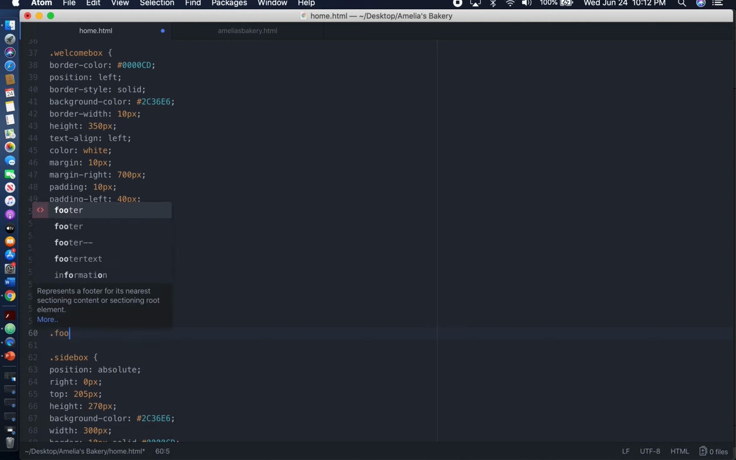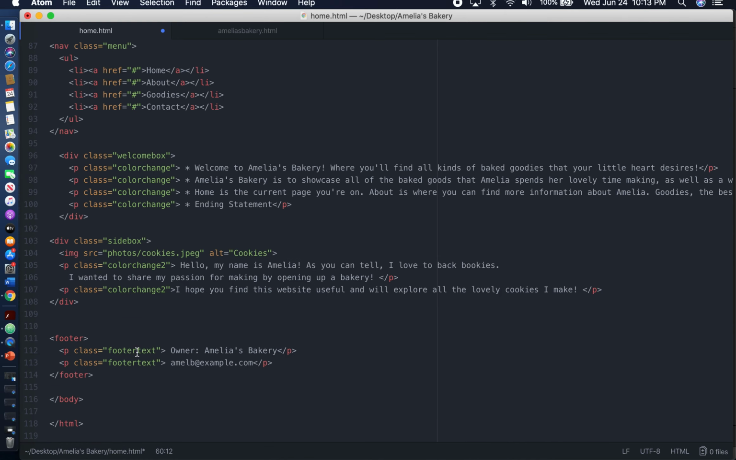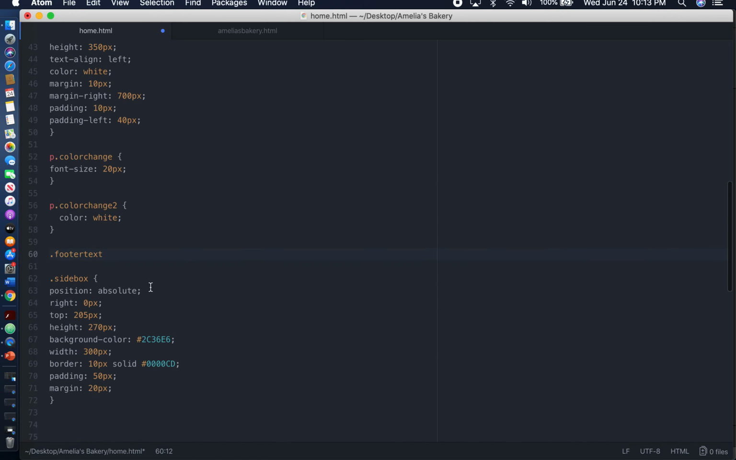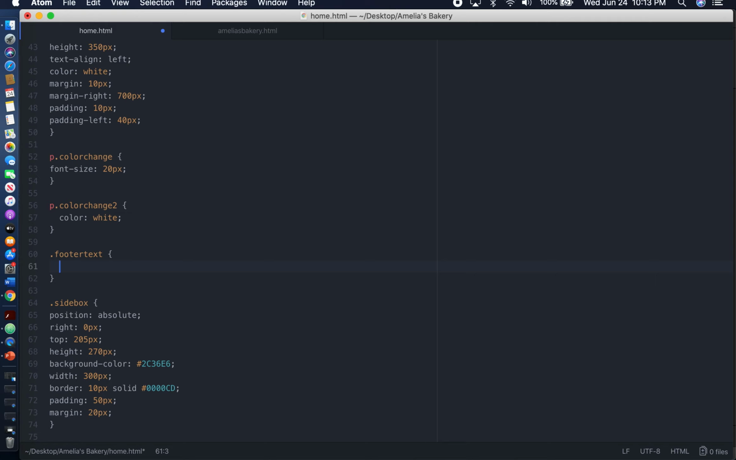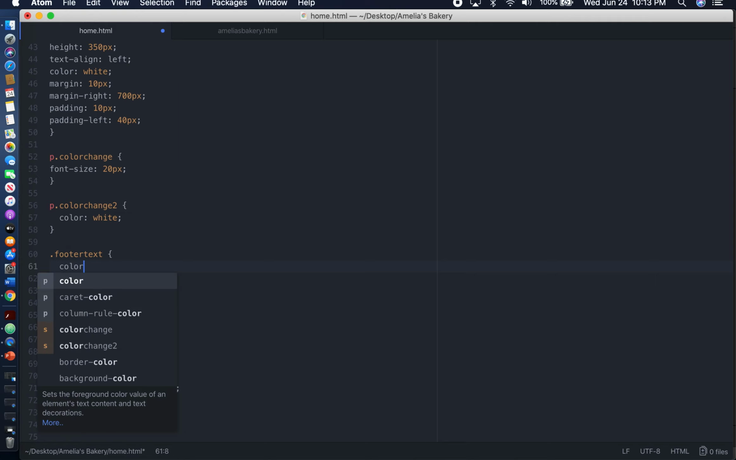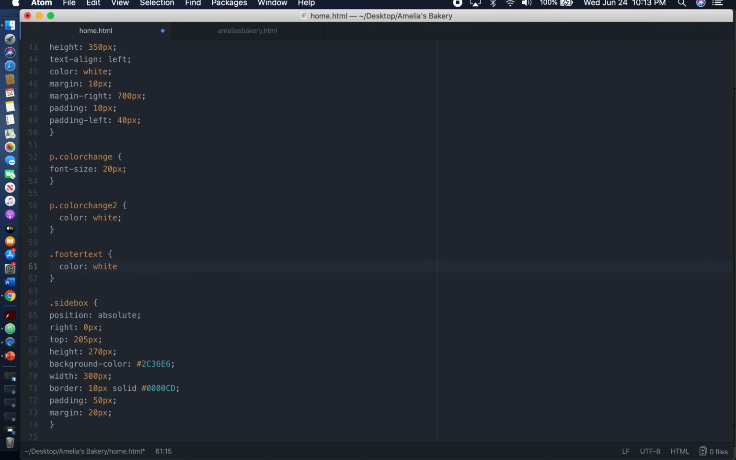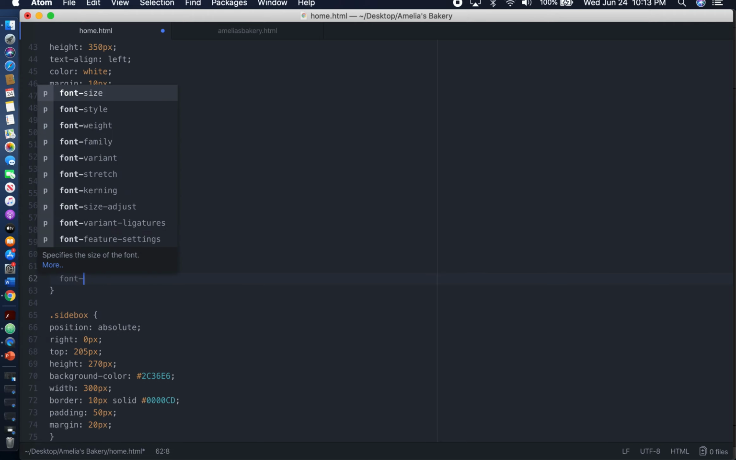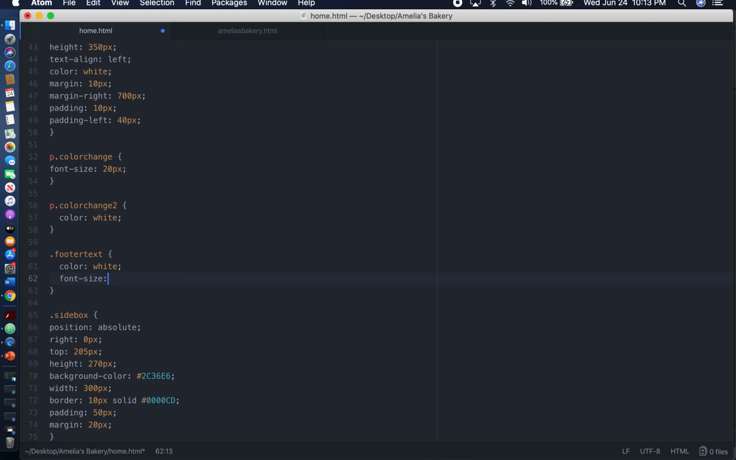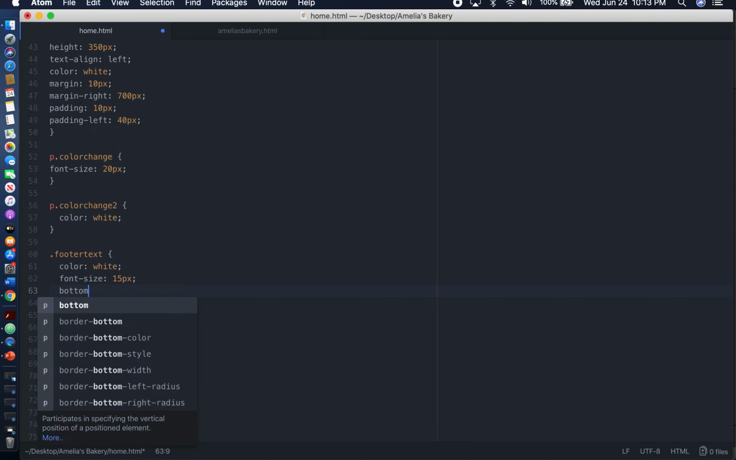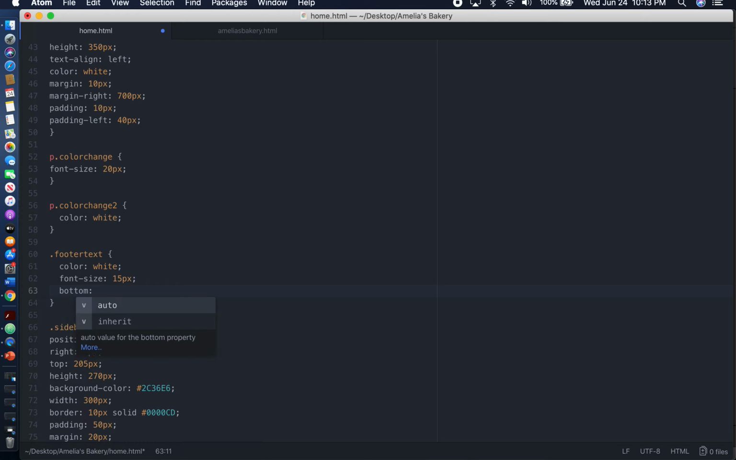I'm going to do dot footer text because that's what we made the class, which I'll go back down here. Our footer text right there. I'm going to do our open and close brackets. I'm going to do color, make it white. I'm going to make the font size to be about 15 pixels. I'm going to put it to the bottom so that it's at the bottom of the page and not floating around everywhere else. I'm going to make that 30 pixels to the bottom. Make sure our semicolon is there.